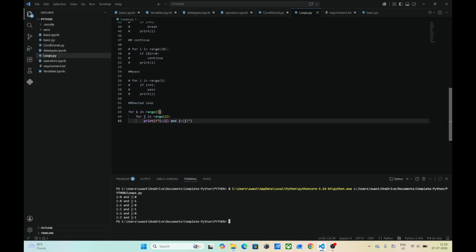Minus 1 from that will be the ending point. If 3 is given, it will end at 2. If 2 is given, it will end at 1. If 5 is given, it will end at 4. And if only 3 is written, then by default it starts from 0. This is a nested loop, a loop inside a loop.